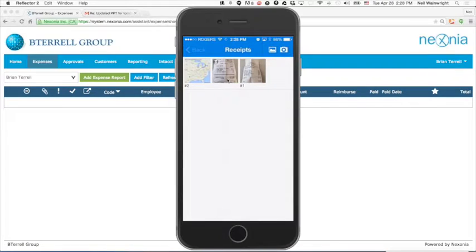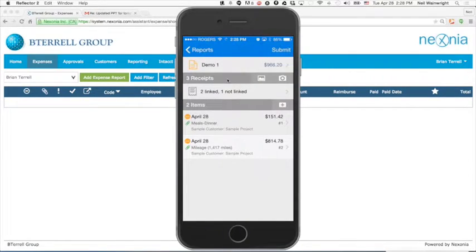So that's kind of how you do receipts, and it's all automated. You can have multiple waypoints. You can change the mileage rate. Doesn't really matter. It's all fully supported.